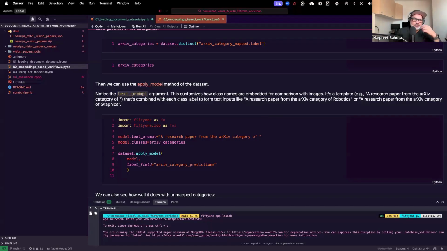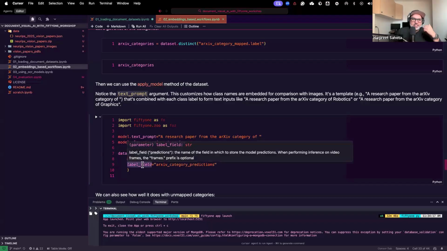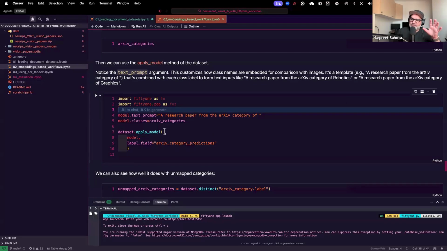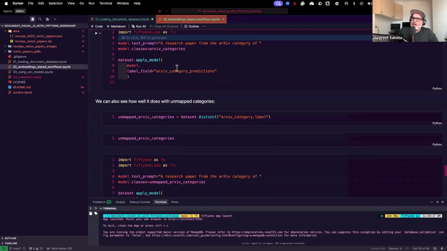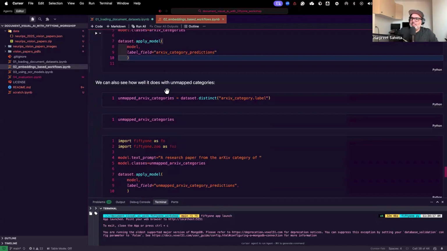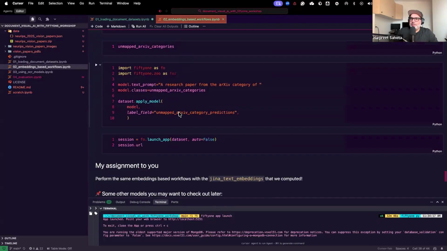So this is something that we could do. Right, so we'll show you this in just a second here. But we do this both with the unmapped category, so that's the non-human readable one, and then the human readable as well.